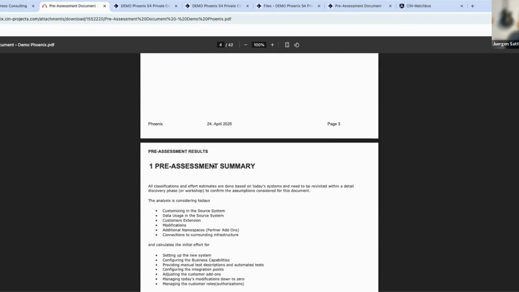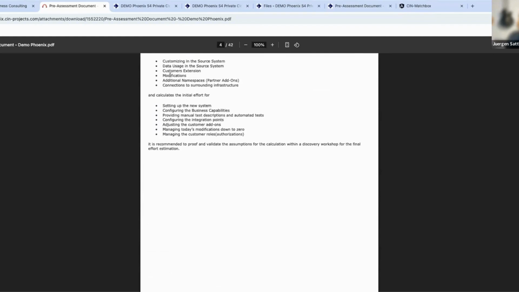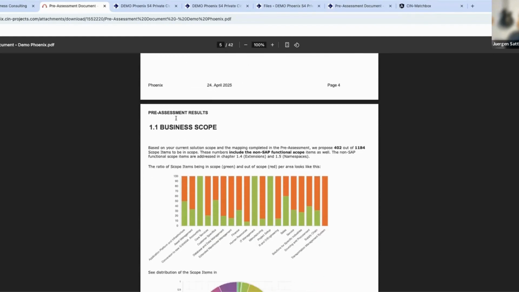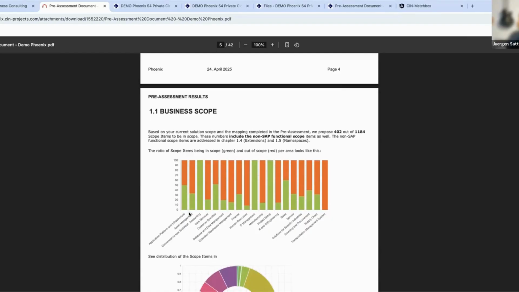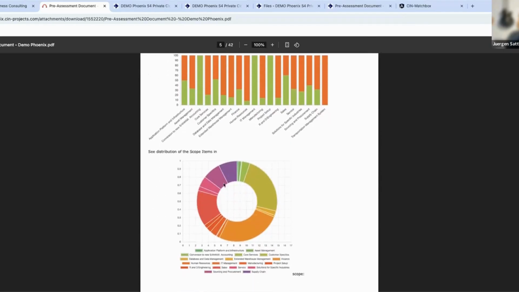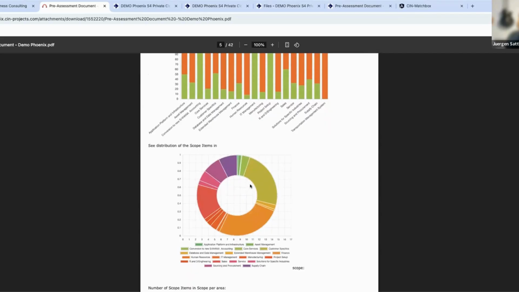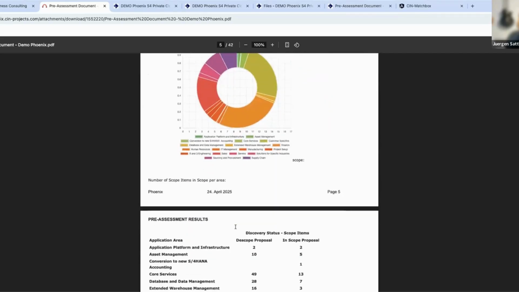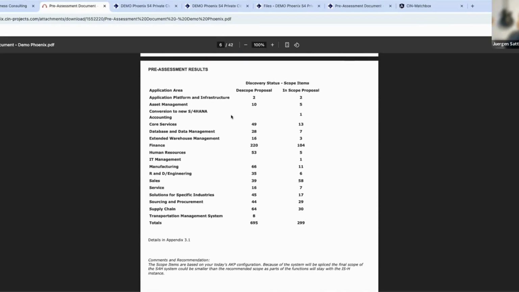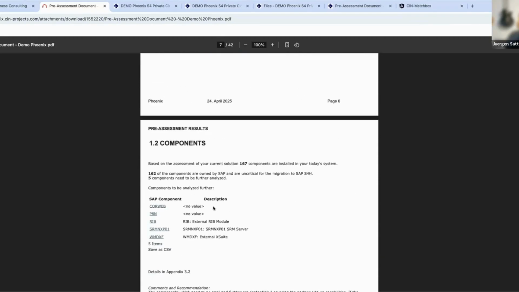Going into the details here, you see the pre-assessment summary, what we are doing, how we are doing it. Then you would get the information about the business scope for the different areas, what is in scope, what is out of scope. Green means in scope, red means out of scope. Here is the distribution of the different scope items for the different application areas. Here again, in a table format, what is in scope, what is out of scope.